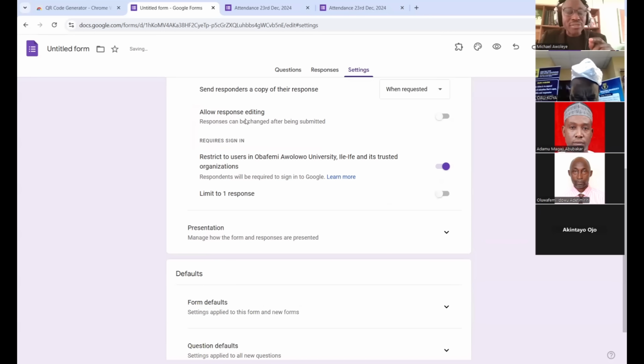And then allow response editing. After submitting the form, do you still want your students or your respondent to be able to edit the form? Yes, because they may mistakenly key in wrong matric number and you want them to just go back and do it. When they do an edit on any form submitted, it's going to go back to that same form. It's not going to create a new one. So that's the beauty. So if you want to allow them, you enable that as well.